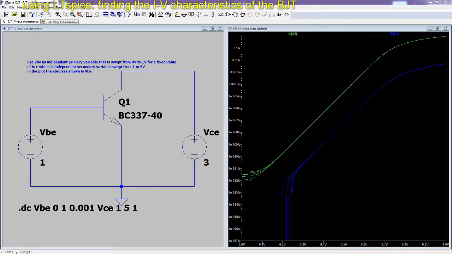So here you can see that there are indeed five curves, and these are for the 5 different values of VC. For example, here the bottom one will be for VC equal 1, 2, 3, 4, and 5.